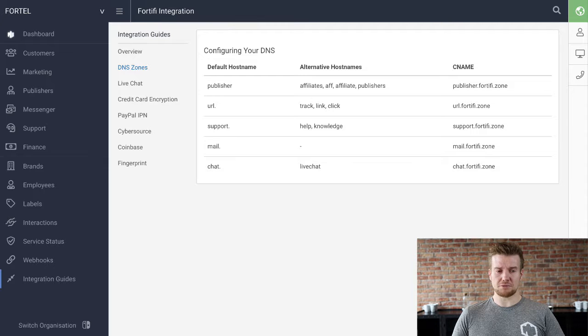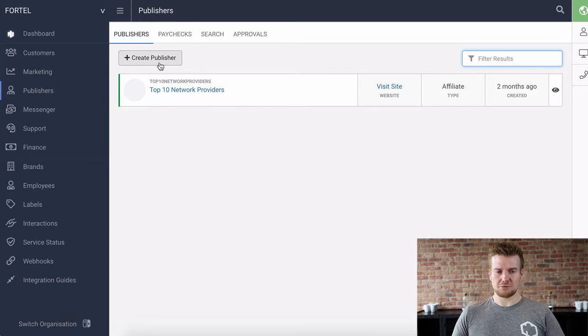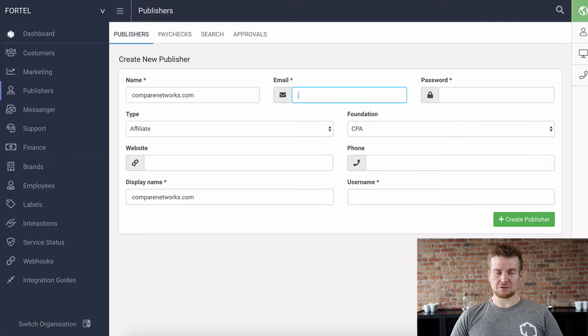To do this, click on Publishers in the navigation menu on the left. And we can see I've got one publisher here, but we'll create another record. So we just click on Create Publisher. This could be an external publisher that you're working with, or it could be an internal publisher record for dealing with things like your internal Facebook campaigns or Google pay-per-click, and you want to track how well those are doing. So I'm going to put it in as Compare Networks. It's just an example publisher record that I'm going to use.